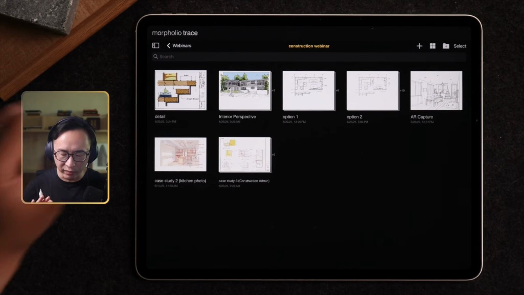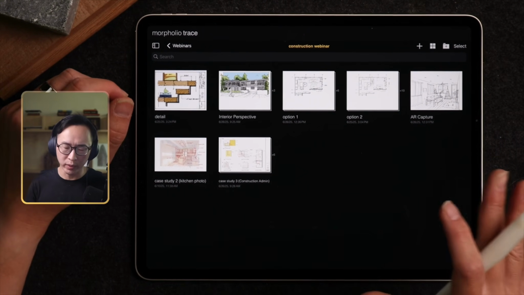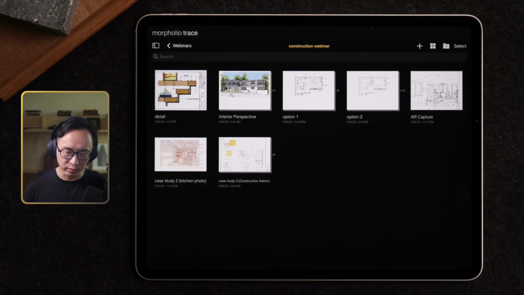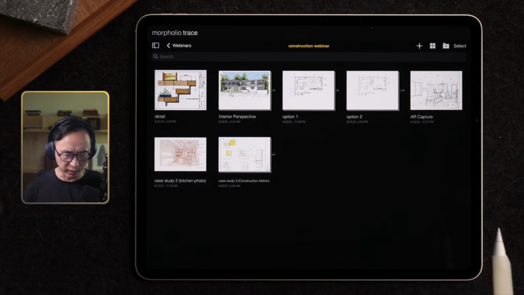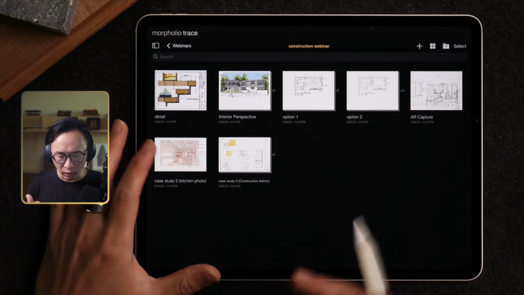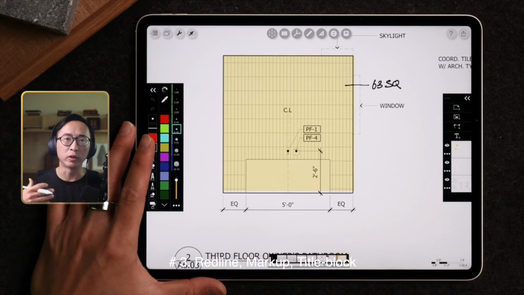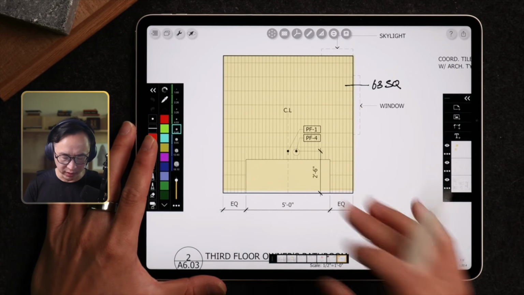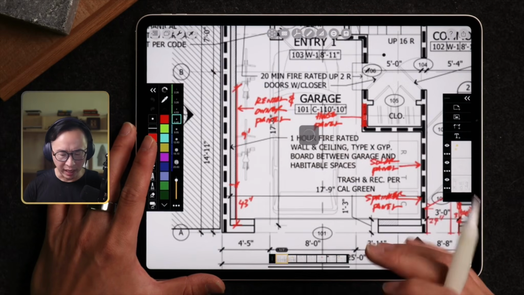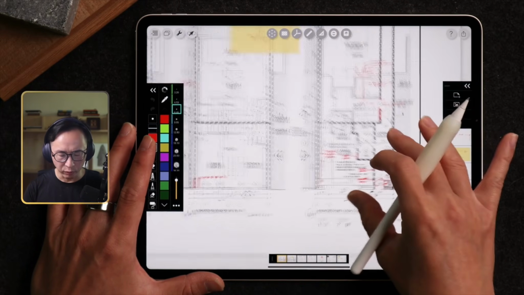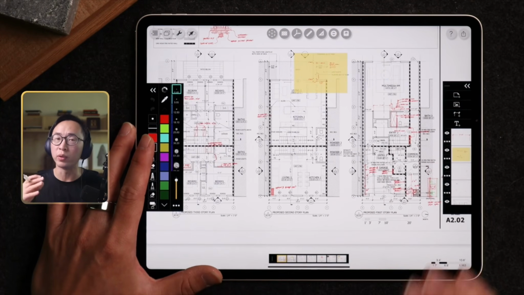I want to show you probably the area that everyone here will use at some point, because we're all working with PDFs, right? Whether it's on the computer or on the iPad. So if you are taking your iPad on construction site visits like I do, having your PDFs loaded ahead of time can be really important.